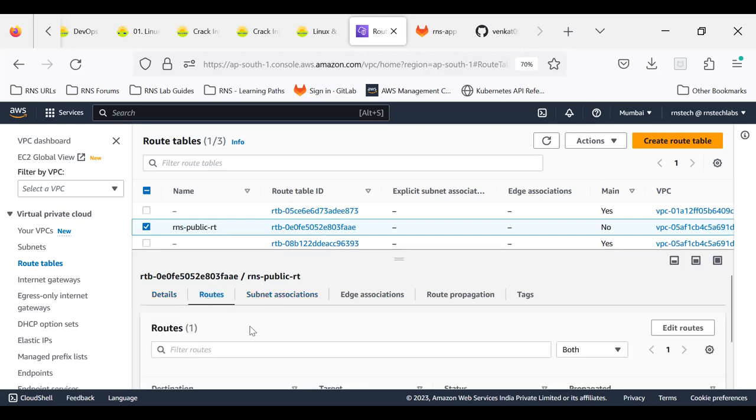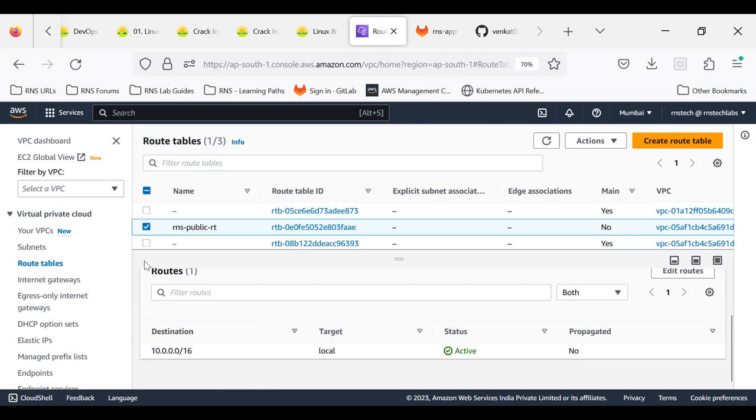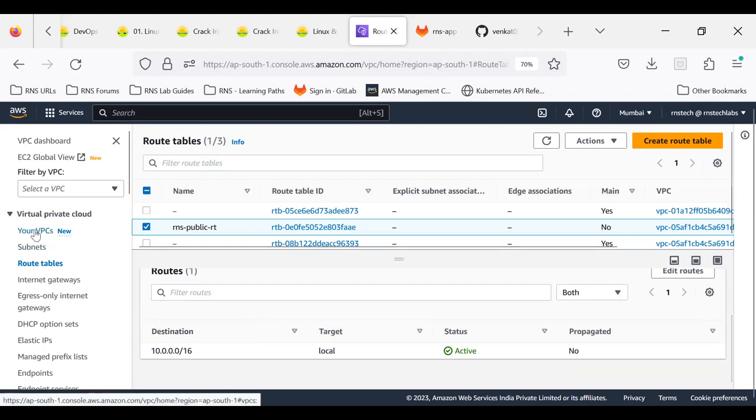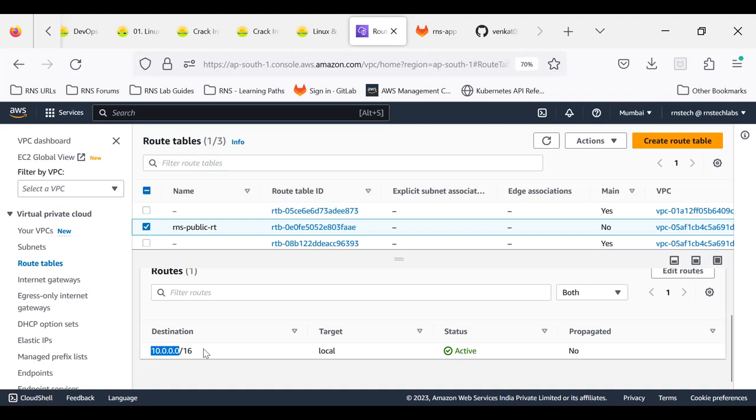If you observe the routes section, what is the CIDR we have used for this VPC? 10.0.0.0/16. That means anyone accessing within this VPC will be allowed, no issues. They are local to each other, a local network. But if anyone is coming from the external, that is 0.0.0.0/0, any IP address, then we need to route into those public subnets.